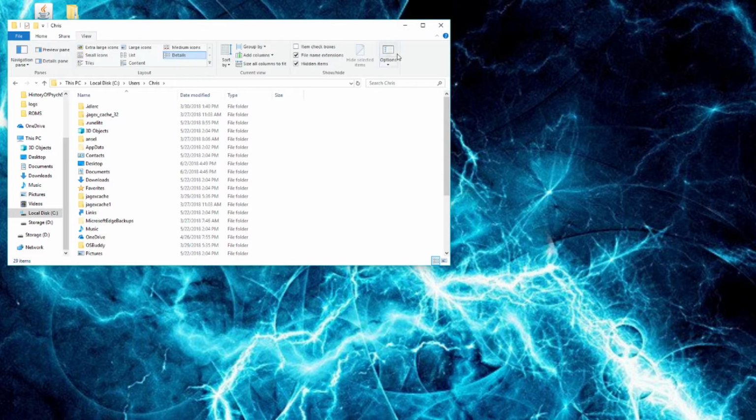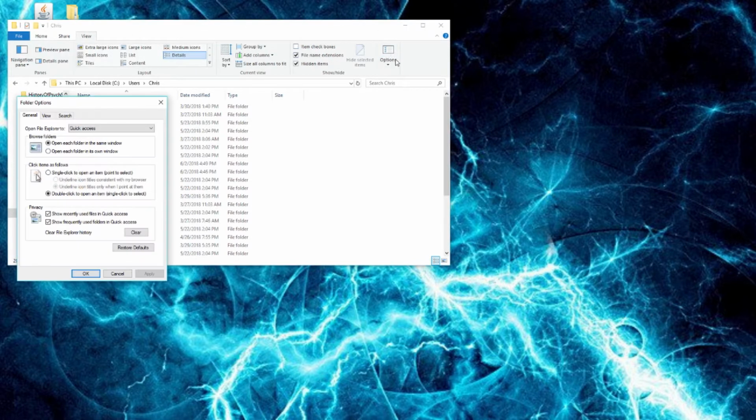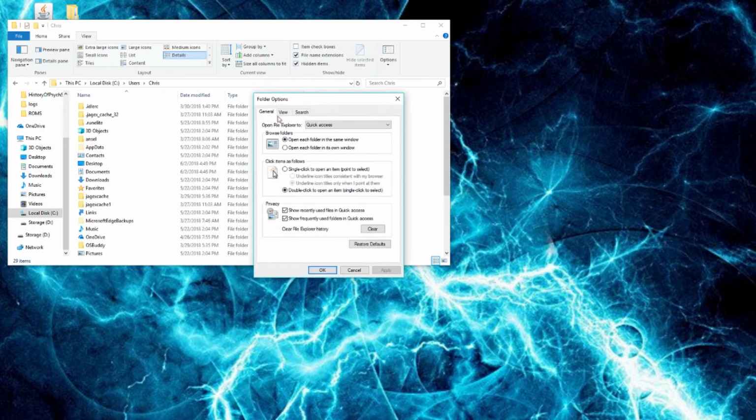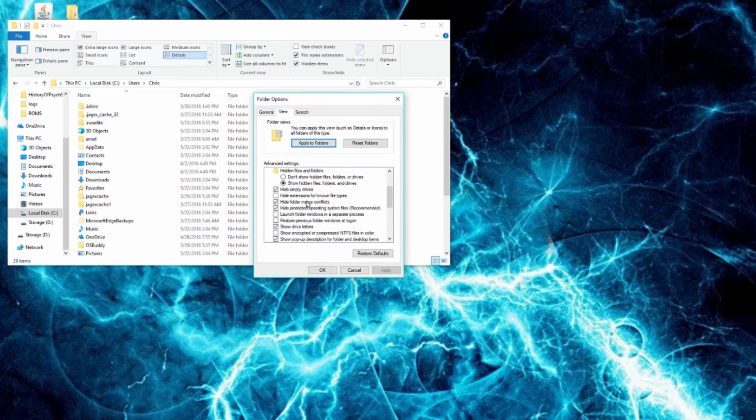We're going to go into the view tab and we're going to go into the options right here. Then, in the folder options submenu, go to view and we will tick two buttons here. First one is show hidden files, folders, and drives. And the second one is make sure that hide extensions for known file types is unticked. That is very important. Do not skip that step.